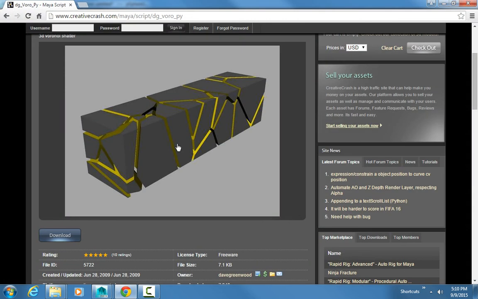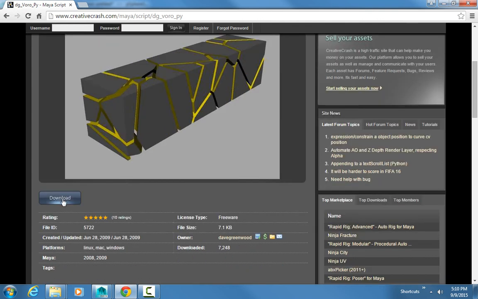With this one, the shatter pieces are pretty uniform. You will see that some are going to be small, some are going to be large, but they're pretty uniform and you get some pretty nice geometry out of the box.